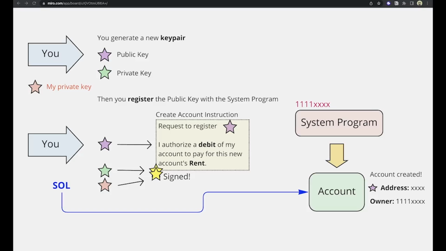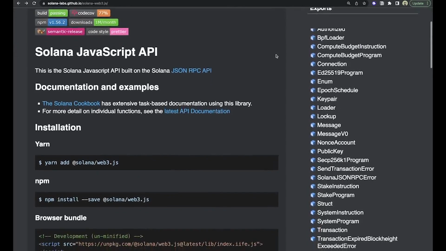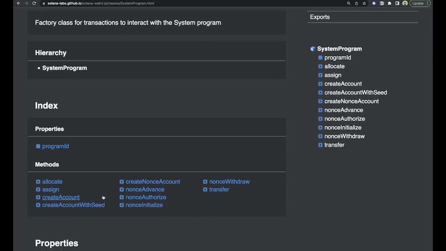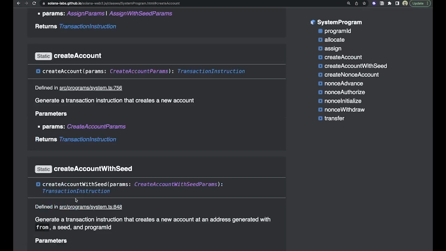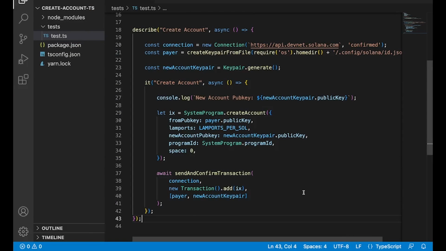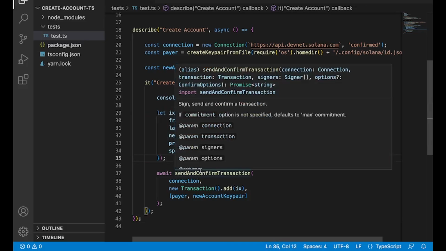Now, when it comes to changing the owner, that can actually be done in one step. Let's take a look at Solana Web3.js. If we go down here to the system program, we open this up, we can see that there's a function here to create an account. And this function is actually going to take in create account params. And as you can see, we got from public key, Lamports, new account public key, the program ID, who's going to be the owner, and the space. Here's a little test file we got going that's going to be used in that exact setup. So what that's actually going to return is a set of instructions, and then we can send that instruction with a transaction like we've seen before.